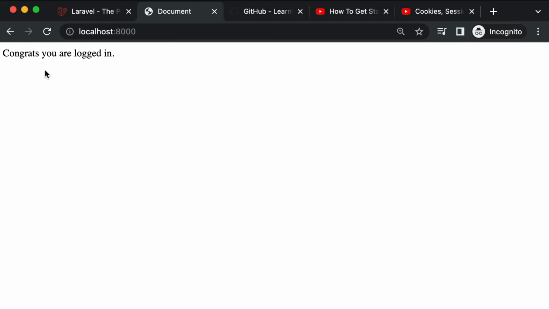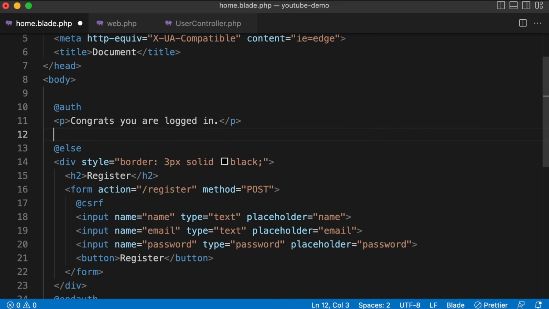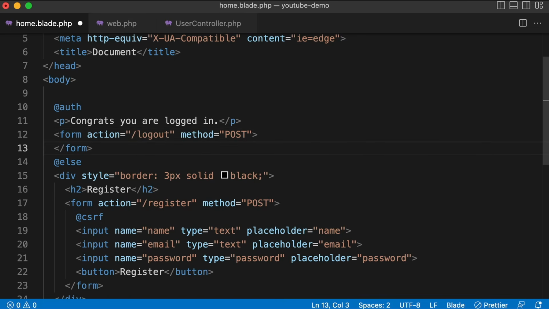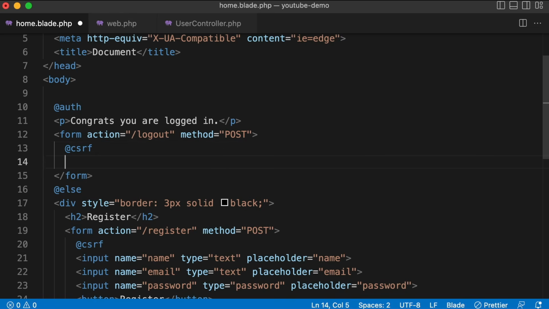Let's go ahead and set things up so that when you are logged in, there's a button that lets you log out. So here's how I would set that up. Maybe right below that paragraph in this auth section, I would just have a form for the action. Let's send the URL to /logout. Let's say the method is post. In the form, literally all we need are two things. We need the CSRF token, and then we need a button that gets clicked on. So let's just have a button that says log out. Cool. Let's go ahead and save that.